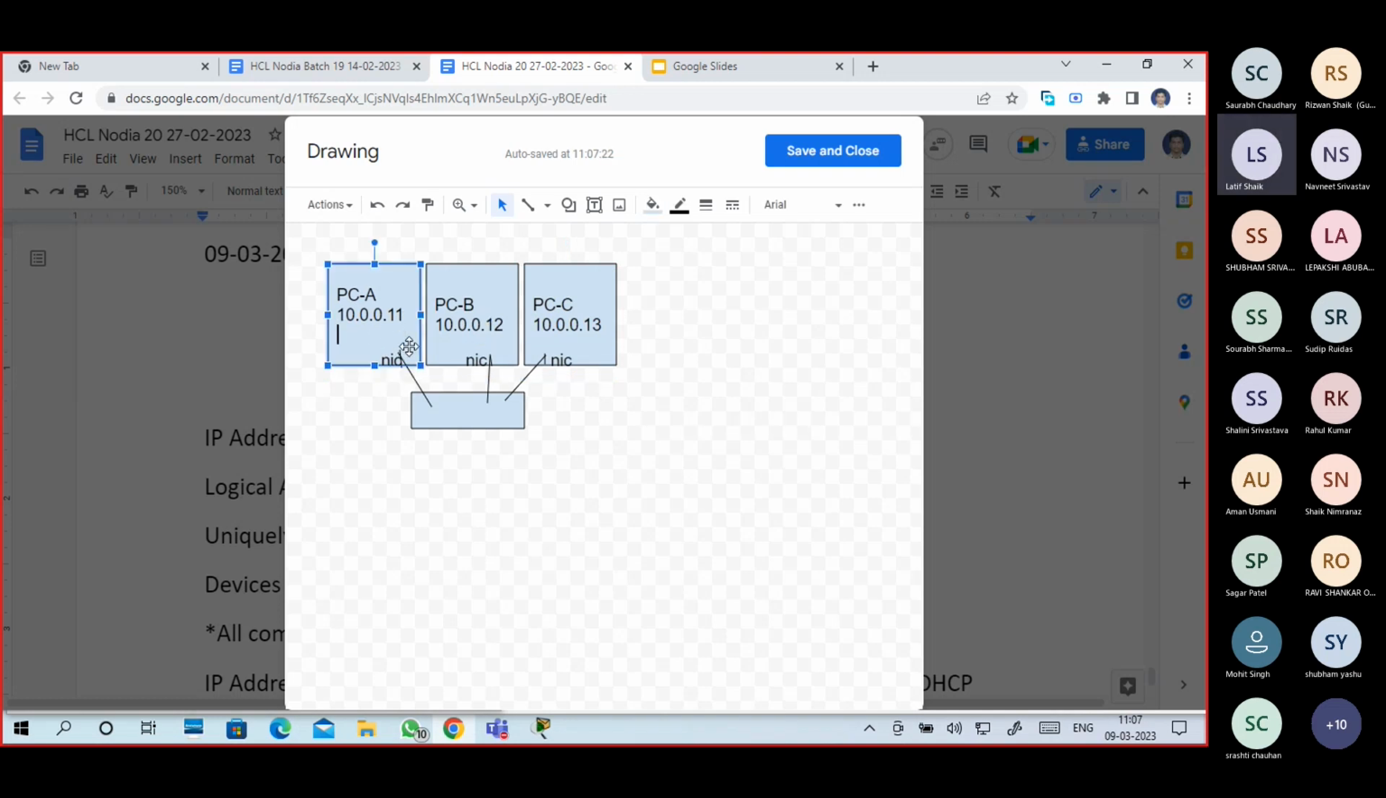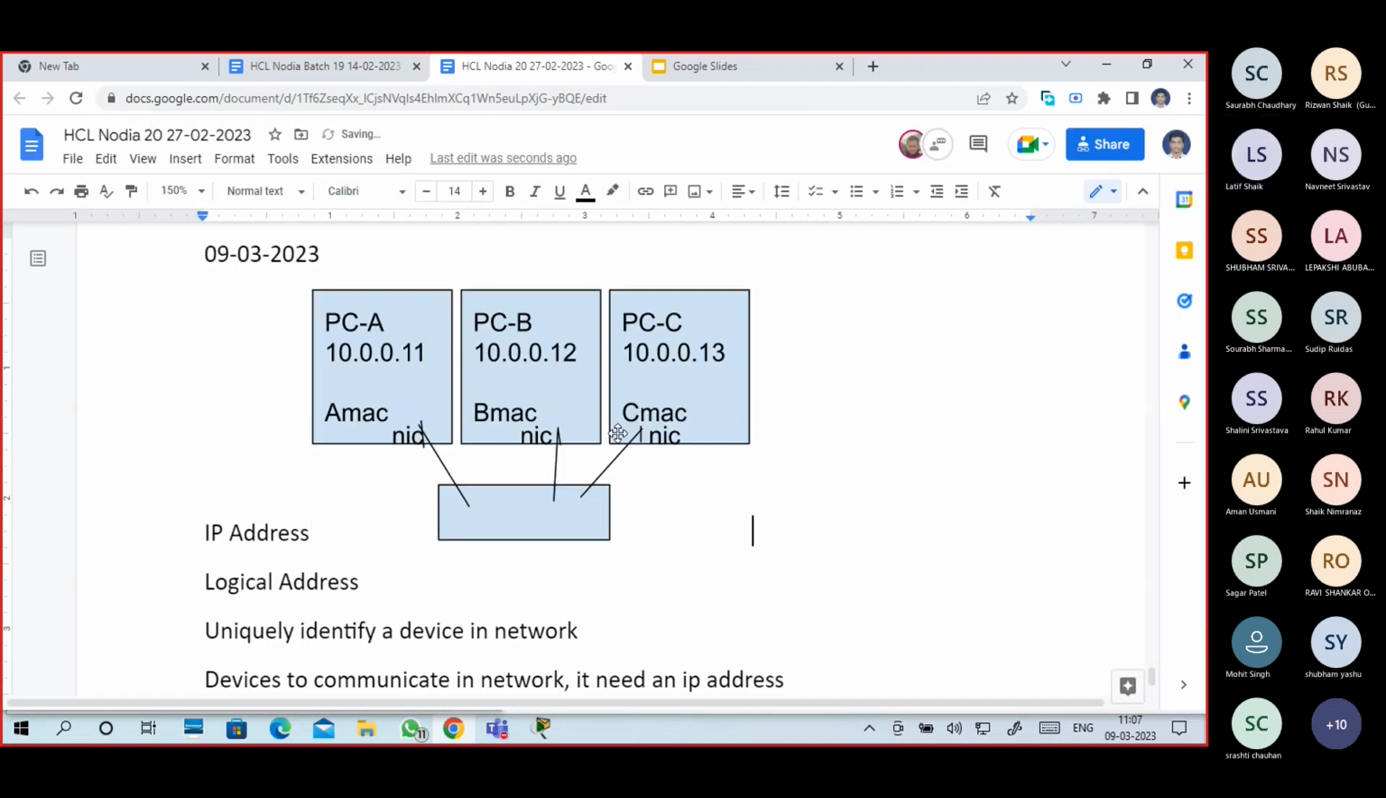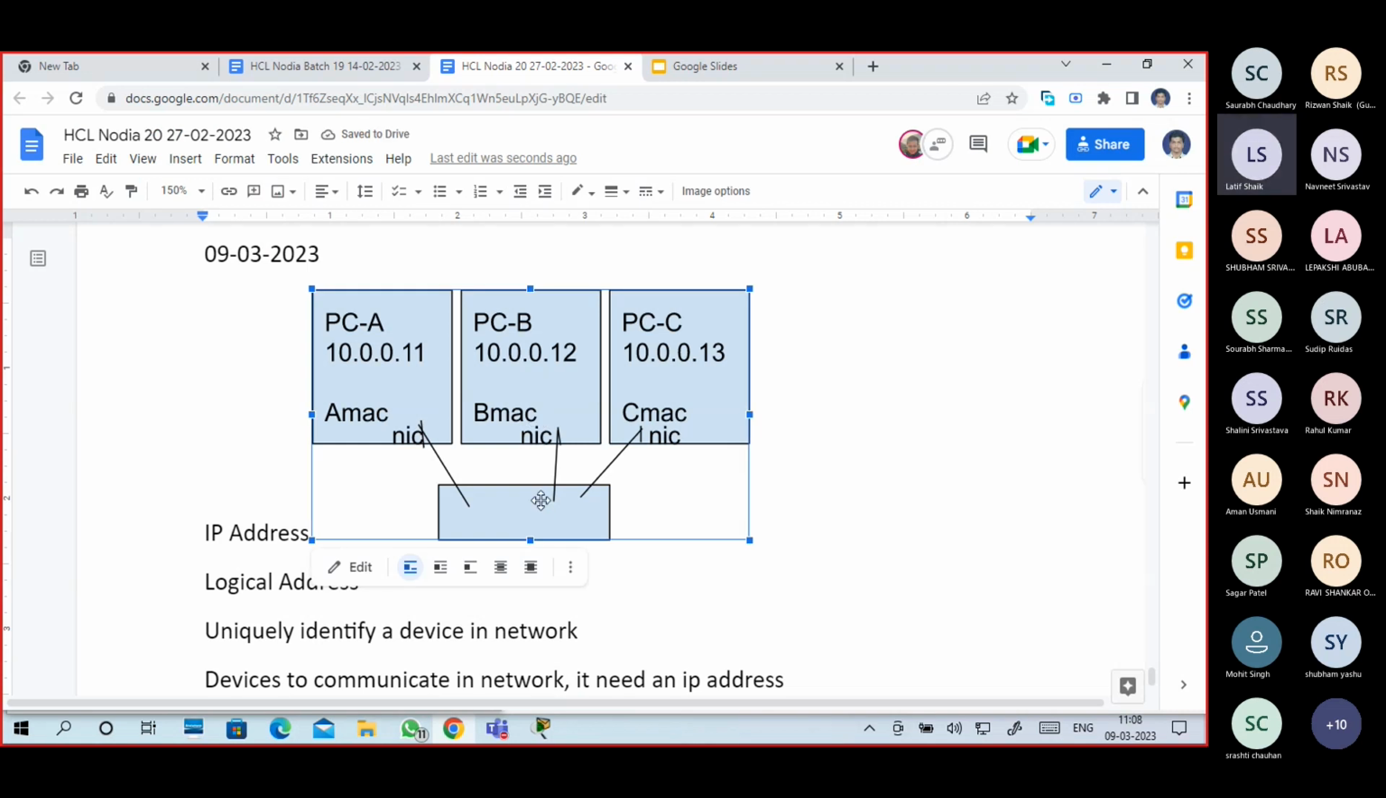PC A also means the NIC, which has a MAC address. Yes, we can write the MAC address on the NIC. There is some example MAC address also. On the NIC, the MAC address cannot be changed.